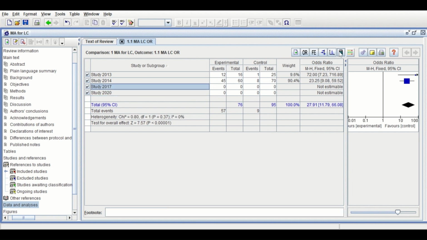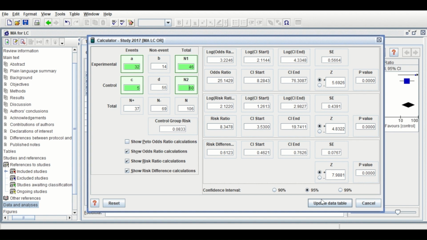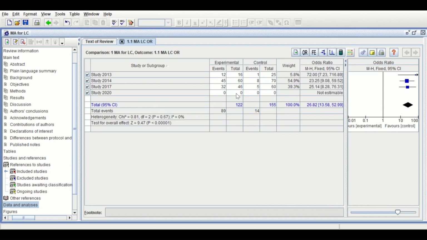Click on this, select the calculator, go for the third study, and enter the number for the event, which is 32 out of 46, and for the control it is 5 out of 60. Then if I hit enter and click on update data table, it is automatically filled here. Now for the final study, for the experimental event, it is 37 out of 50, and for the events in control it is 5 out of 55.